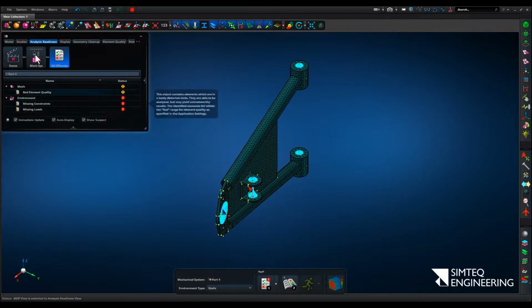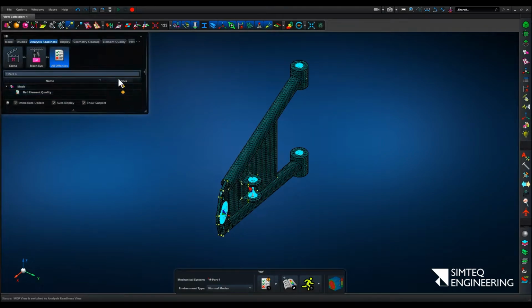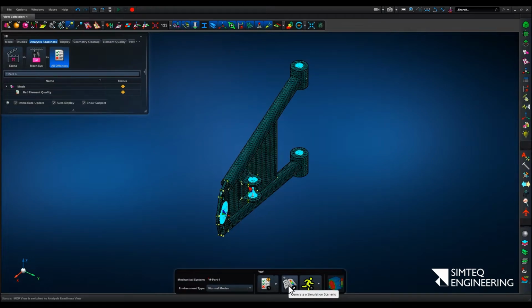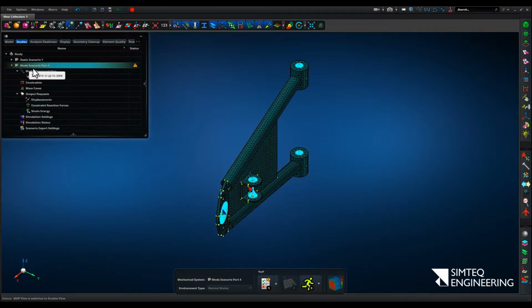This takes you immediately to the analysis readiness tab. What you will see here is that there's a couple of requirements that are not met, and that is because it assumes you want to do a static analysis. However, for an MNF file, we want to do a modal analysis. So we can just change it to normal mode, and you can see those errors are no longer there. What we can do now is we can say generate a simulation scenario for us, and that creates the mode scenario that we're going to use to write out the MNF file.